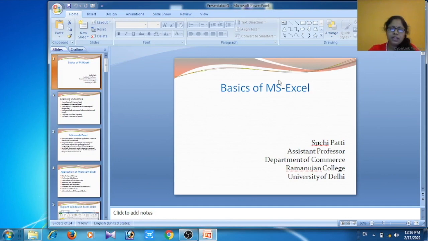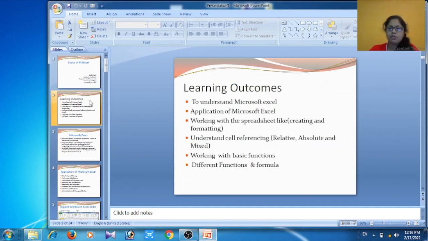Hello everyone, today I'm going to discuss MS Excel. After this session, I hope you will learn about Microsoft Excel, application of MS Excel, working with a spreadsheet or worksheet, how it can be created, formatting, and there is a different cell and there is a cell referencing also, relative cell referencing, absolute and mixed.